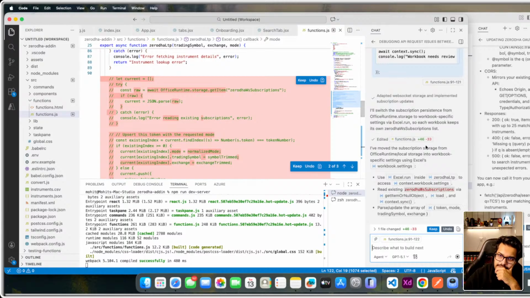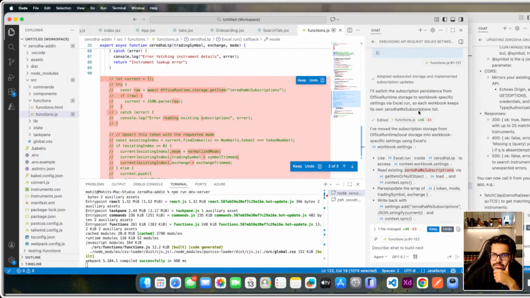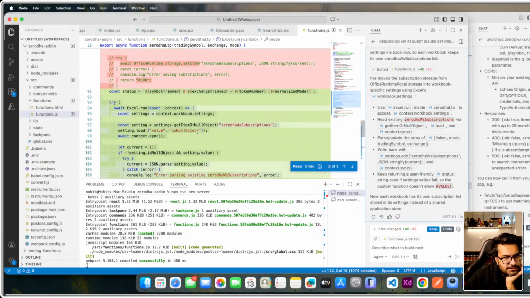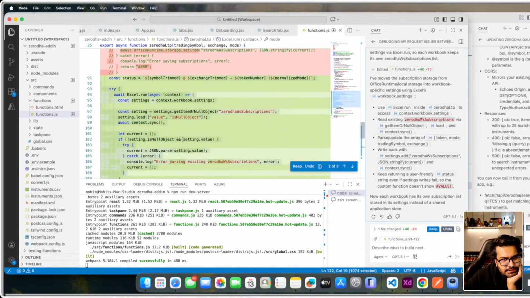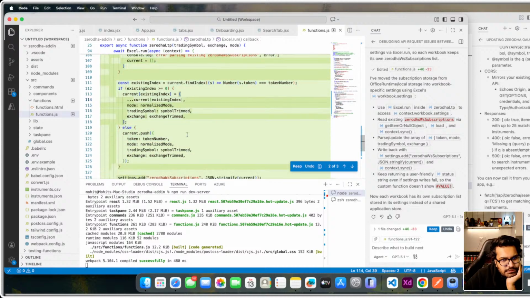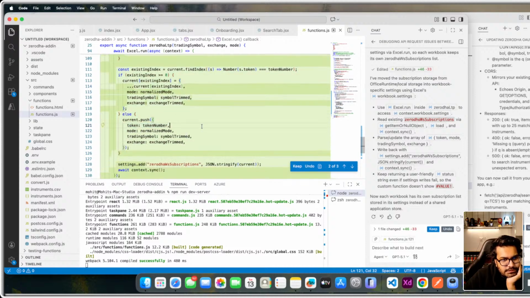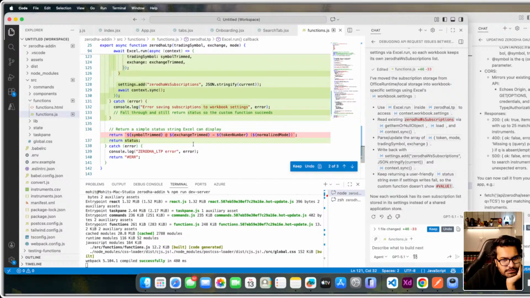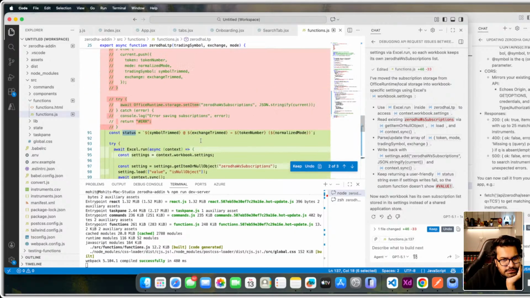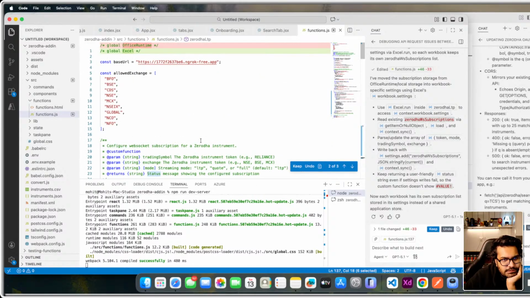Yeah, so it will keep its own Zerodha subscription list. Okay, now it has its own subscription list stored in the settings instead of a shared application store. Makes sense. So this is the status setting. Okay, so this is fine. Existing index or token number. Now this is status.